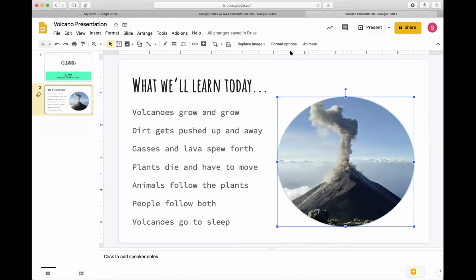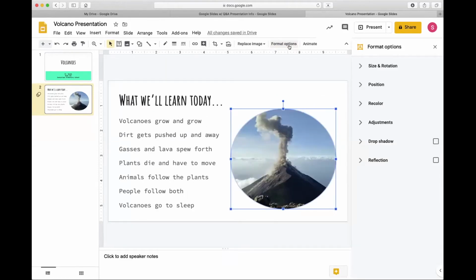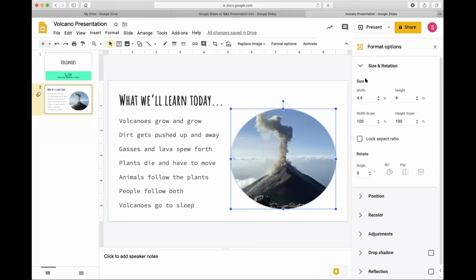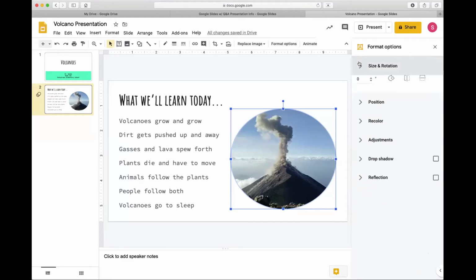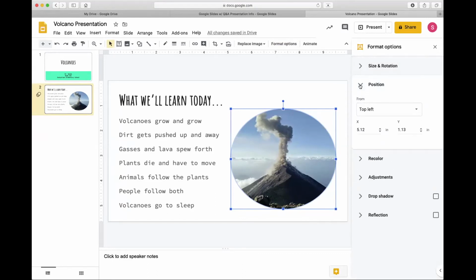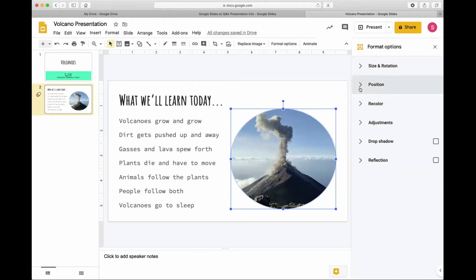Click it one more time. There are additional format options. These will show up, of course, in the right-hand column. Size and rotation. You can manually adjust the width and height, the scale. You can lock aspect ratio. So if you change one, the other one will adjust accordingly. So it always looks right. You can tilt it, flip it horizontally and vertically. You've got position. If you want it to be on an exact X and Y coordinate, you can do that too. I've never met anyone who wanted to do that, but if you wanted to, you can.